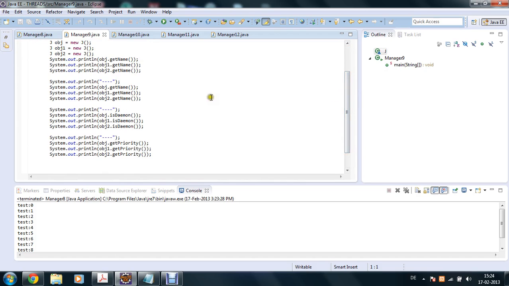Again, I'm just checking obj.isDaemon. Regarding the daemon thread, I have given an illustration of what a daemon thread is and why it is used in my first tutorial of the thread. You can check it out over there. It will check whether the first thread, created by J obj = new J, and obj1 and obj2, is a daemon thread or not. And I'm calling obj.getPriority, and it will return me the priority. By default it will return the priority as 5, because the default thread priority is 5.